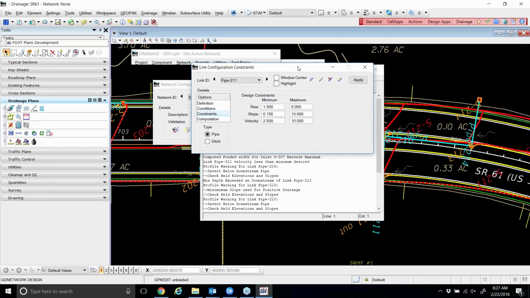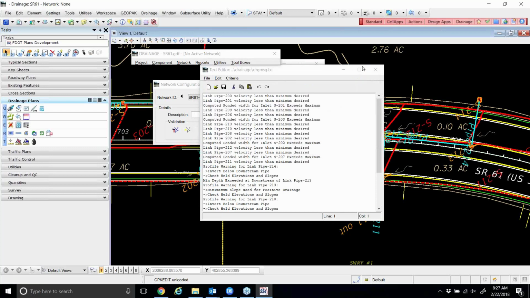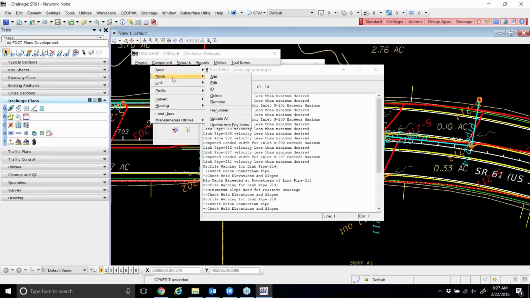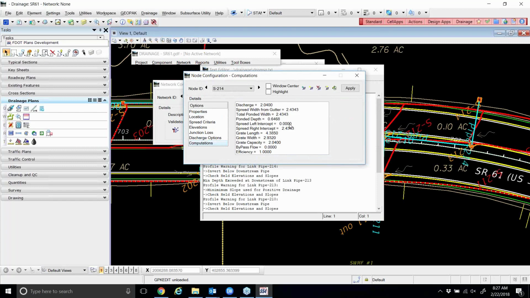And now if you were to look at any of the links under computation, it has all that information now computed. So we didn't have that yesterday. You don't have any information in computation here on the links until we build and design or analyze the network, actually design the network. Just like yesterday for our nodes, we didn't have any computations until we added the area, and then we could figure out how much flow each node had.